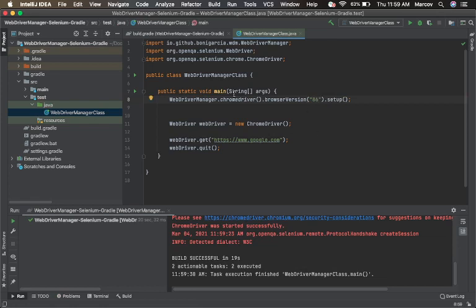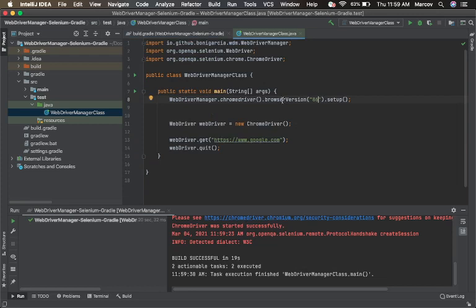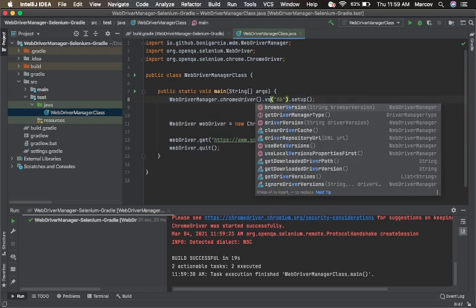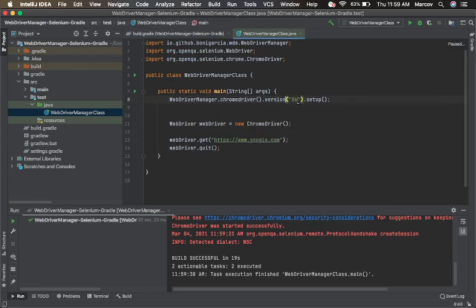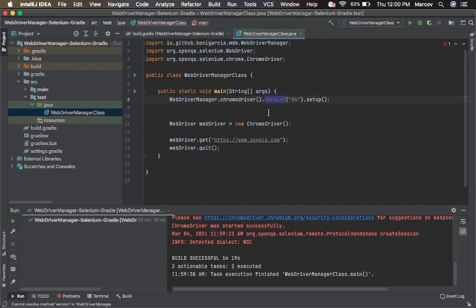If you check the version of this Boni Garcia dependency, right now it's 4.3.1. If you check the earlier versions, starting with 3, they had a method called version instead of browser version, and this got updated in the newest version 4.3.1, where the name is browser version. This is the only change in this new update of Boni Garcia's dependency.